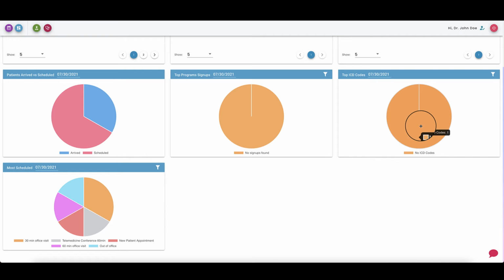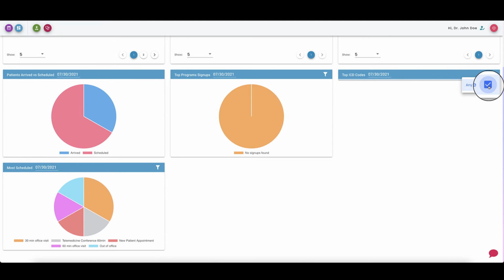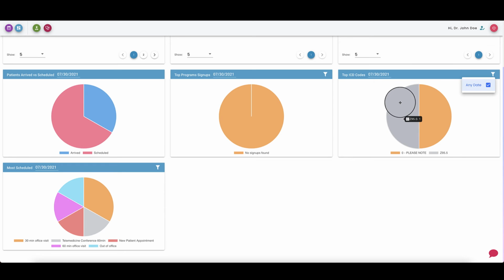As a medical provider, this is going to be very helpful for you because depending on the pie graph that you have here with the information, which you can also filter with any date, you will be able to know what areas you need to specialize in, because you might be treating thyroid issues more or weight loss, etc.